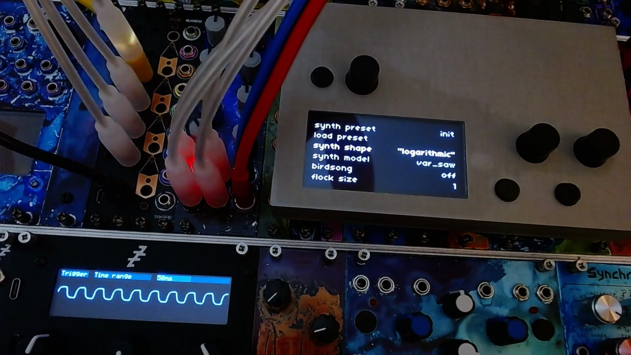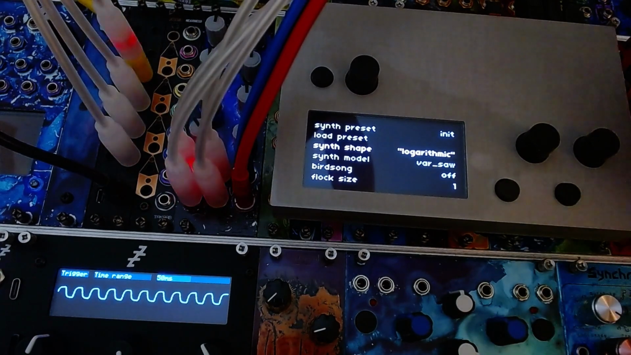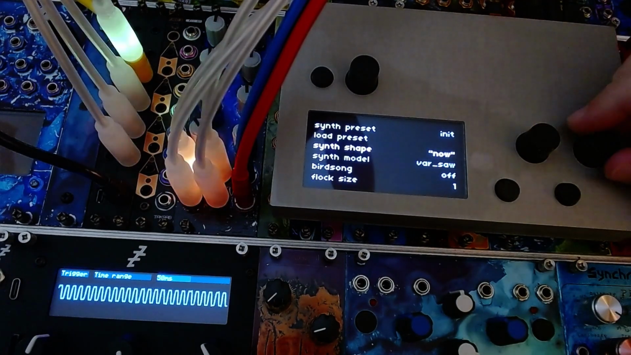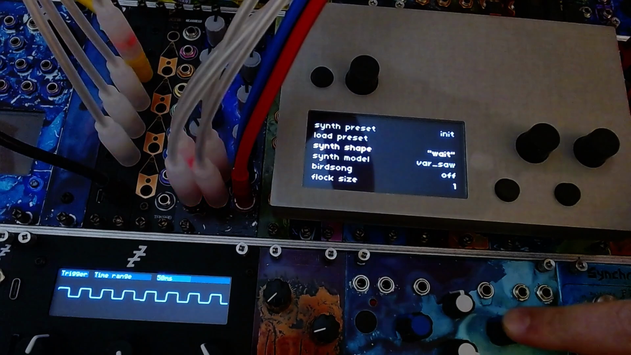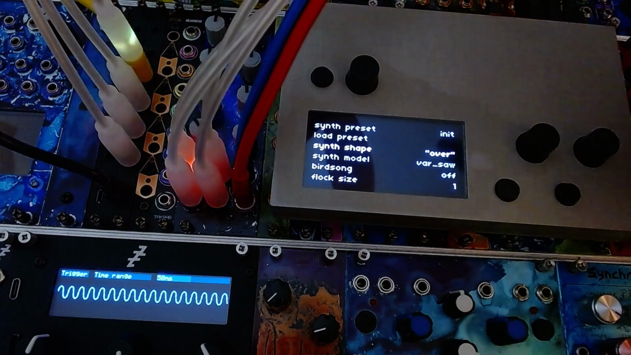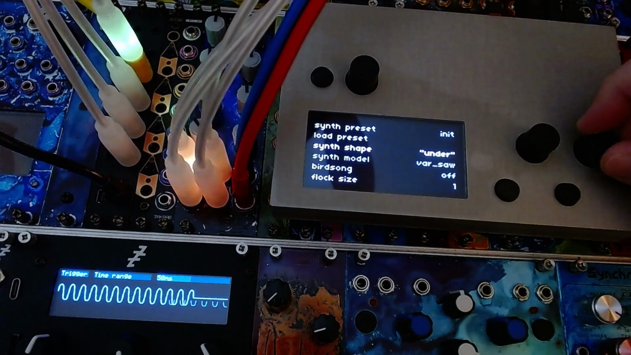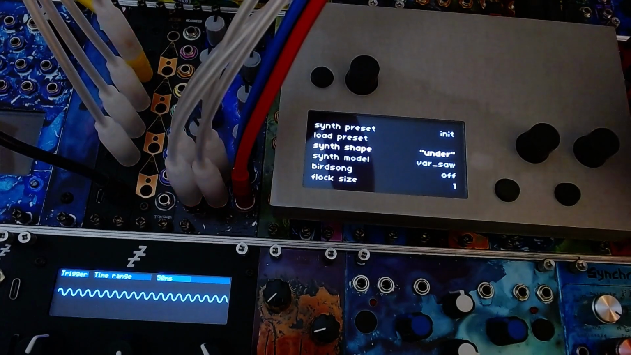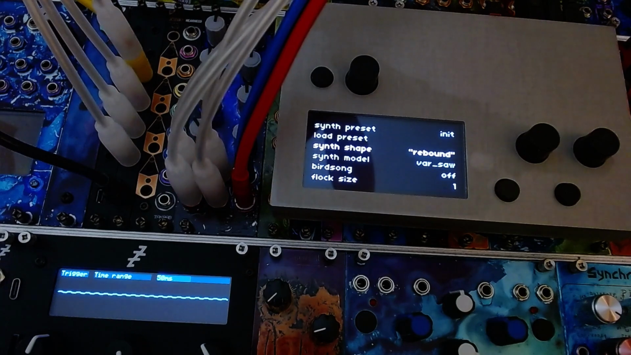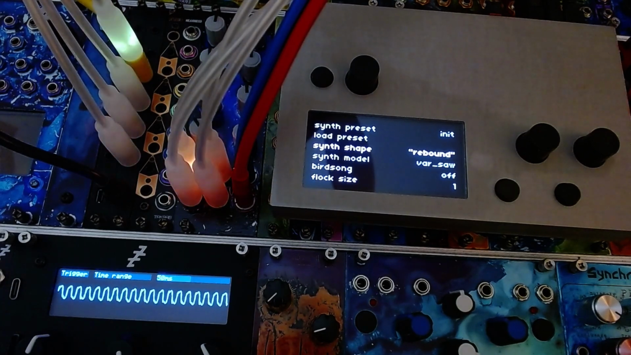Crow also has logarithmic, where it rises quickly and then settles slowly. Exponential, where it's the opposite. A now shape, where you get a square wave, where it immediately jumps to the voltage destination. Wait is the opposite of now, where it waits and then jumps to the voltage. Over overestimates the target voltage and then settles back down. And under does the opposite, where it underestimates the target voltage and settles. And rebound implements a bouncing ball algorithm, where it goes to the target voltage and then bounces back a few times before settling.